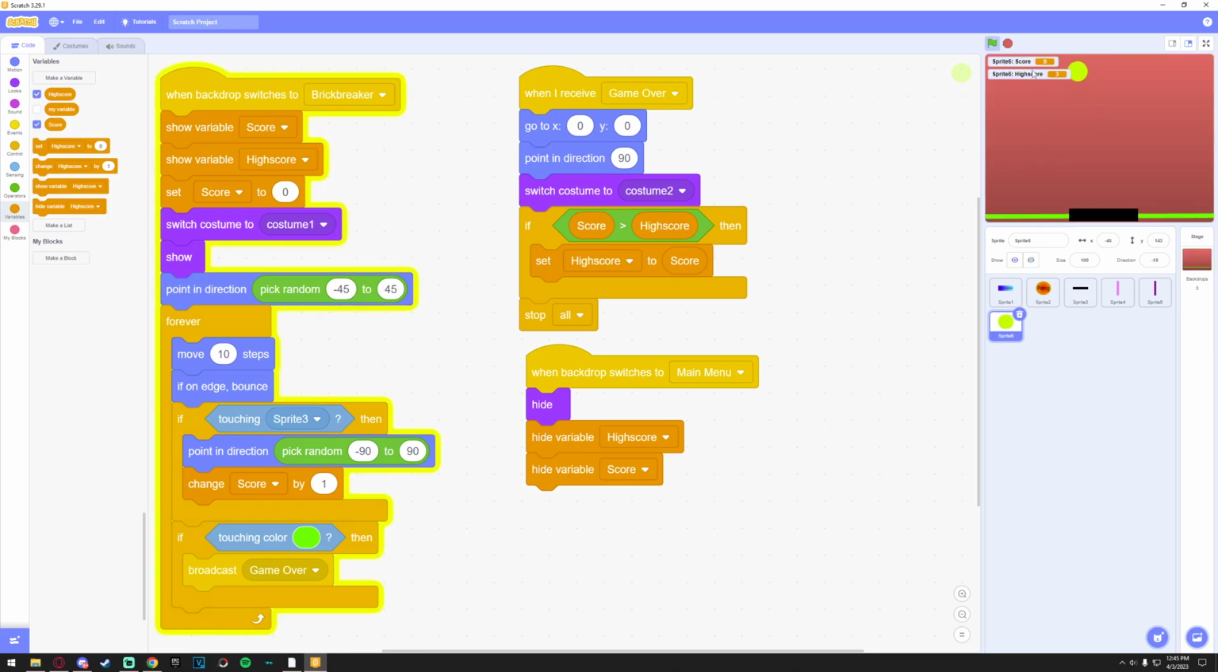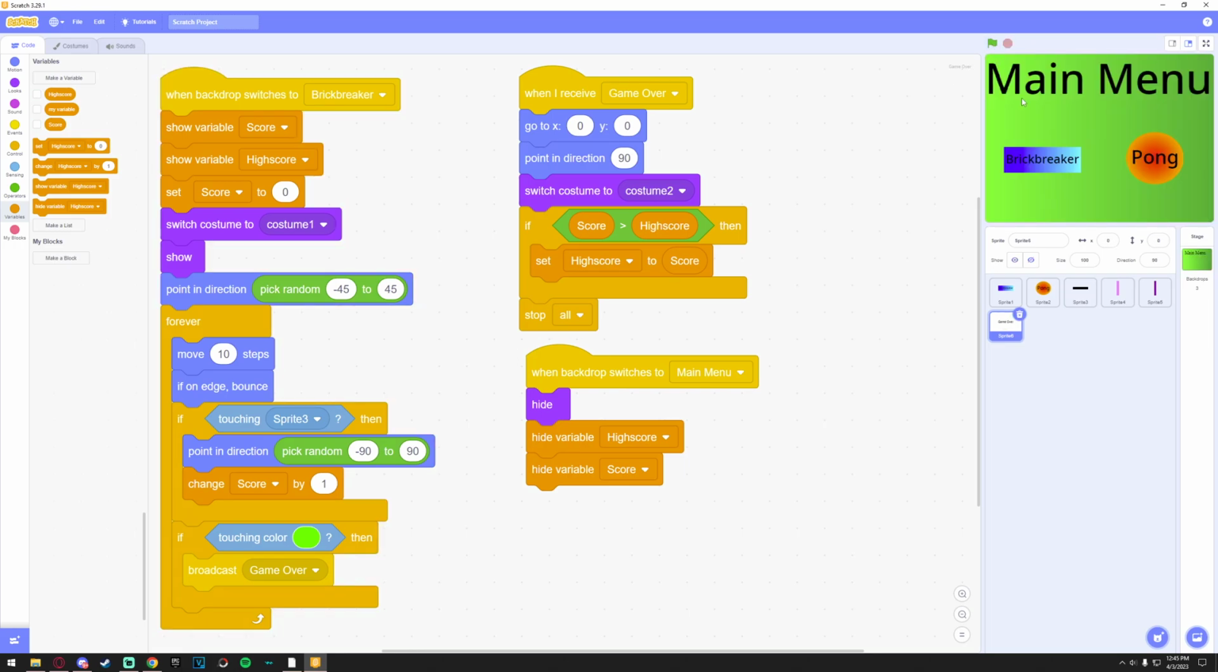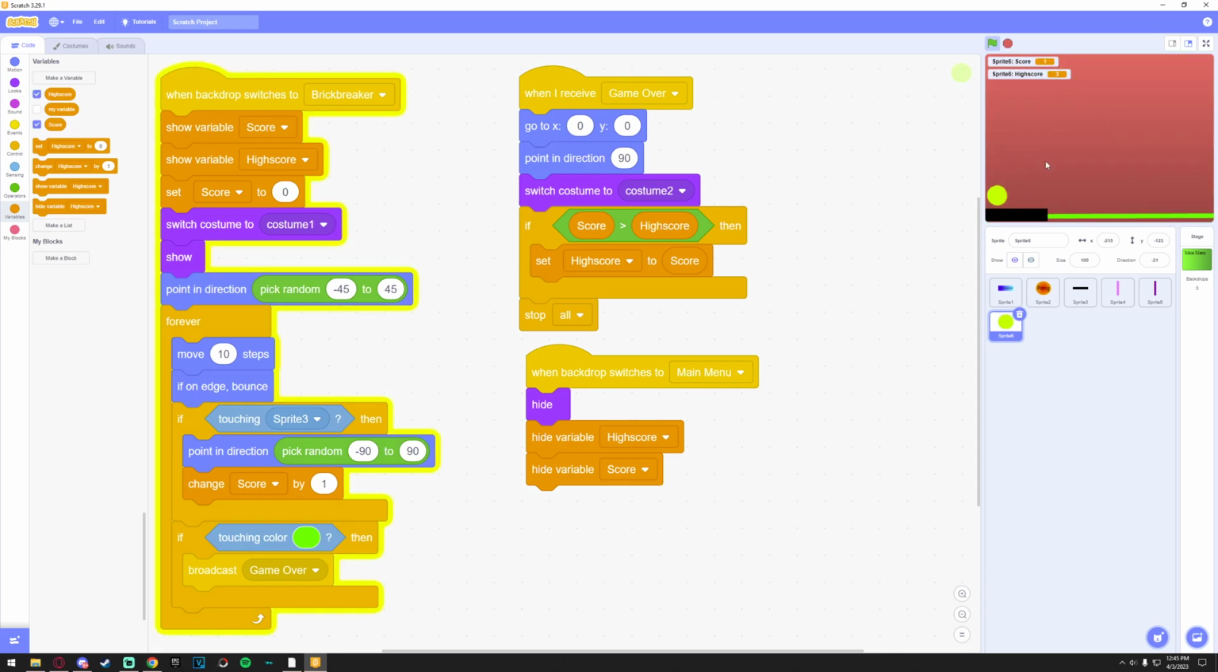When I click on Brick Breaker, my score and my high score are there. The game is working. I can play my game. I can now see if I can maybe get a new high score. Let's get a score of 4. And now once the ball touches the green line, it is game over. My high score has increased to my new score. And we have a working game.